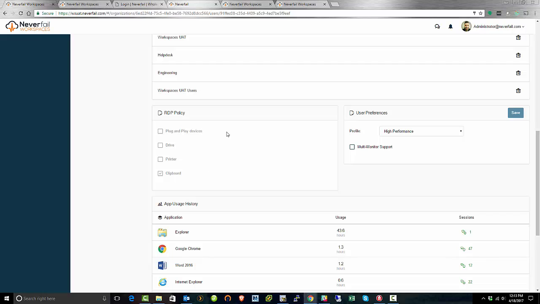I could view their RDP policy. So there might be different policies per group. We'll talk about that more in a second, but this is kind of the roll up of their total permission set. And I can modify their user preferences. So in this case, I have this user set for high performance, meaning that in high latency situations, this will be the most performant scenario, but I can also set a high quality setting, or I can allow their clients just to auto detect. We also have multi-monitor support, so I can enable or disable that for this user.